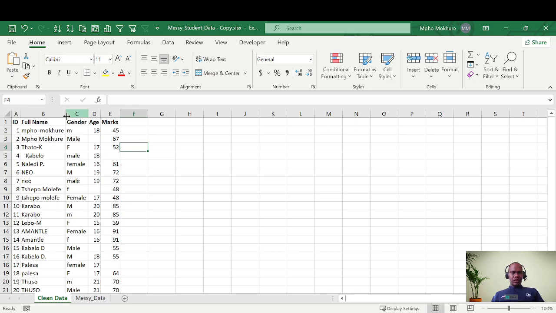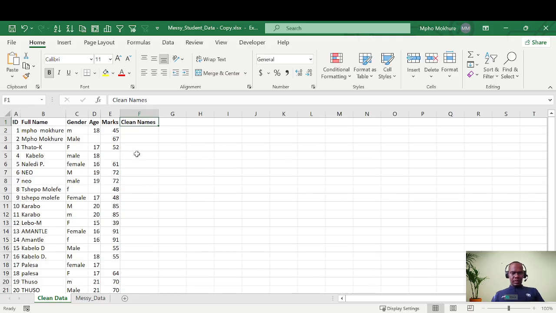Nice. So I'll start with the names, this first column, full name. Then I'll clean it. Firstly, I'll remove the extra spaces in the middle. You see here in Kabel there's a space this side, so I'm going to remove this. I'll just name it clean names.